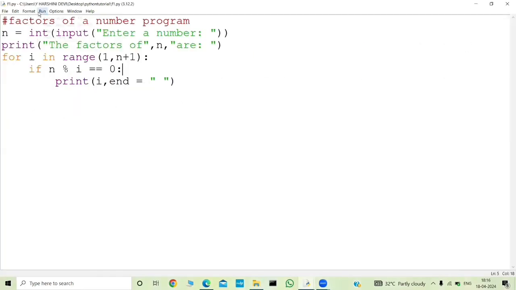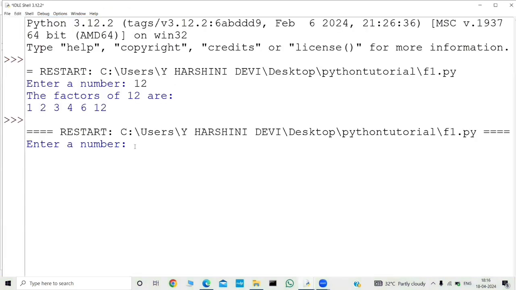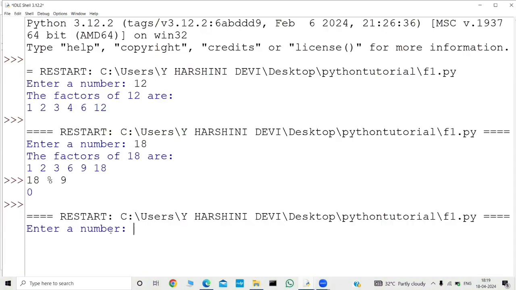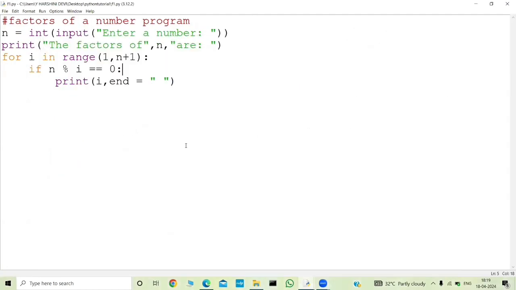Okay, fine. Let me run this program again. This time I will give 18. The factors of 18 are 1, 2, 3, 6, 9 and 18. 18 is also divisible by 9; if you do 18 mod 9, you will get 0. Now once more, this time I will give 100. The factors of 100 are 1, 2, 4, 5, 10, 20, 25, 50, 100. So in this way, we will write the factors of a number program using a for loop, guys.